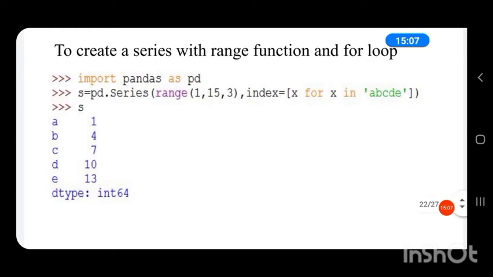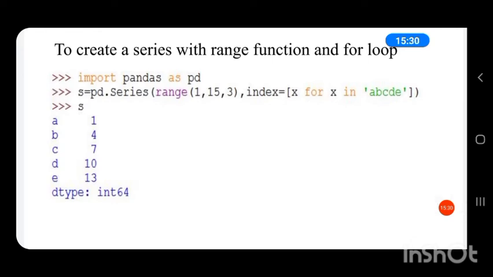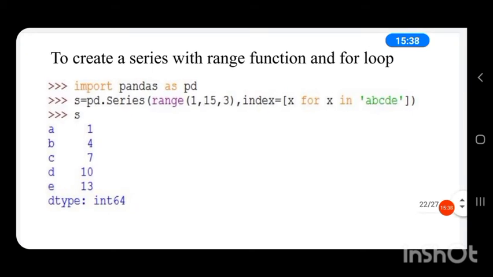Data is created using range function and index is created using for loop. So if we print S, you can see the index created are A, B, C, D, E and its corresponding data is created using range function, that is 1, 4, 7, 10 and 13. It is created using range function with start as 1, stop 15 and step equal to 3. So we can create a series with range function and an index using for loop also.